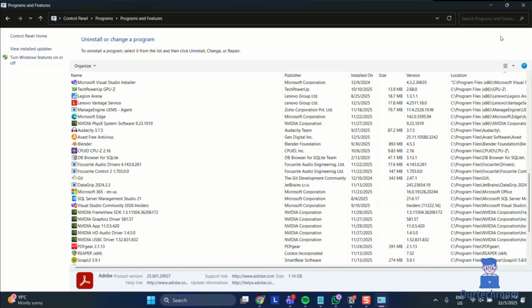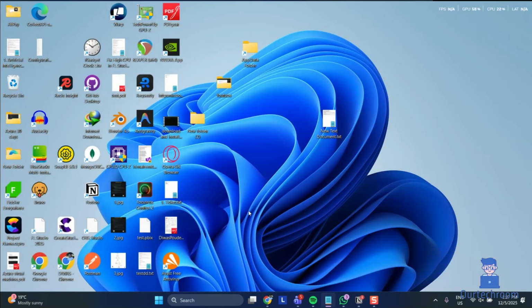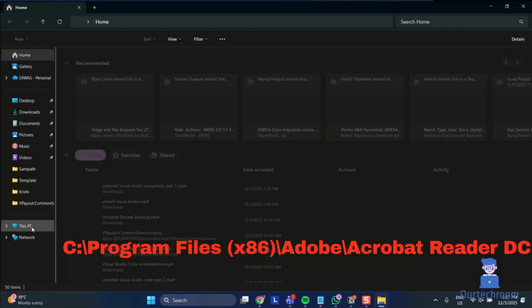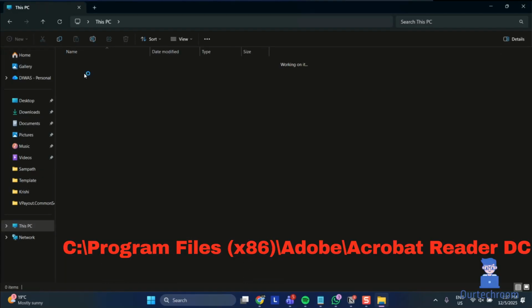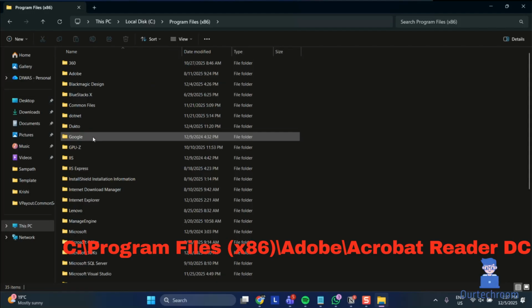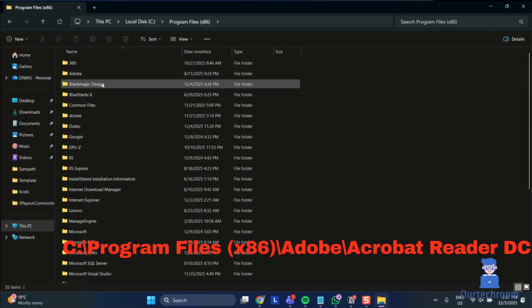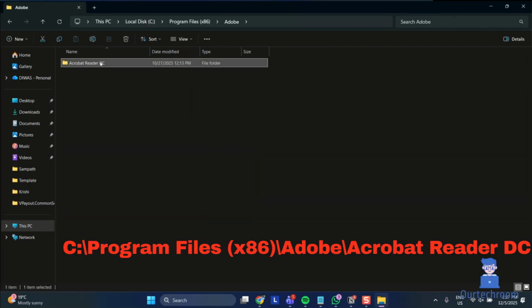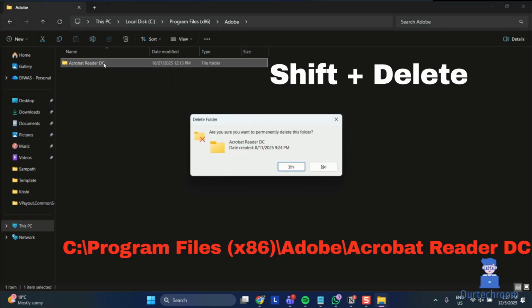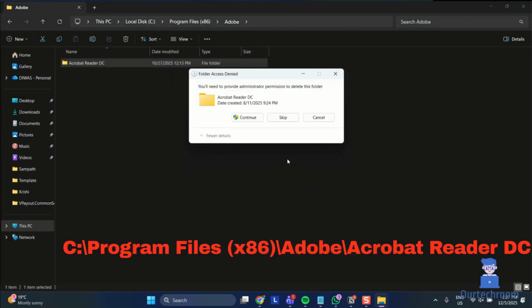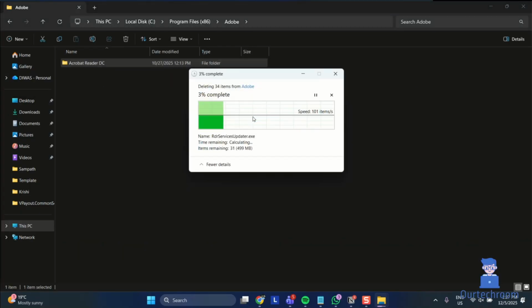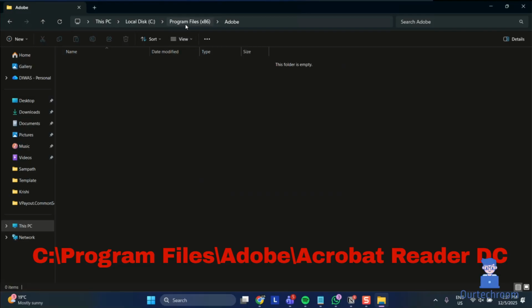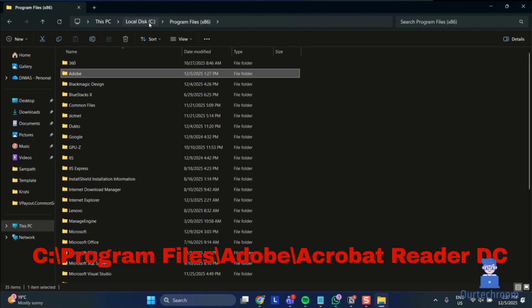Now let's look at how to remove leftover files of Adobe Reader DC. Then navigate to the following path inside Program Files x86 and then delete Acrobat Reader DC from there. You can select the folder and press Shift plus Delete and then delete the folder. Next, do the same for Acrobat Reader DC inside Program Files as well.